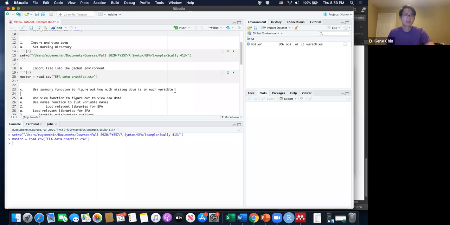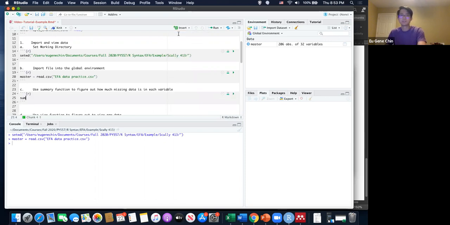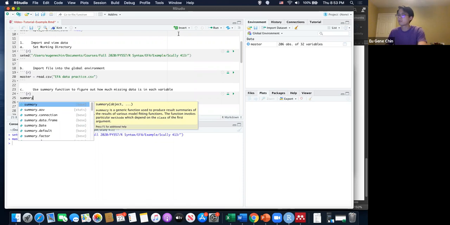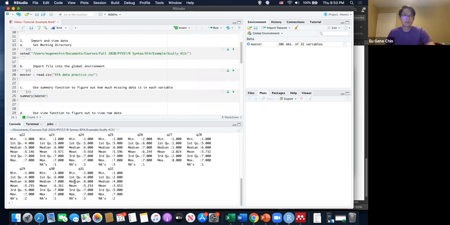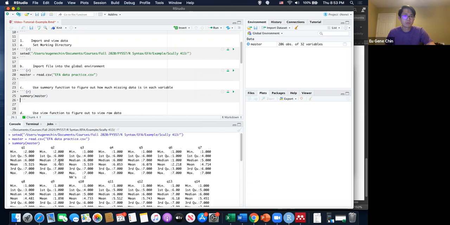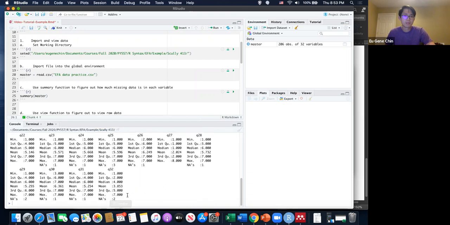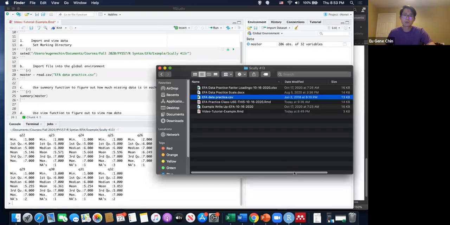I'm going to show you guys a couple of ways in which you could have a visual of the data. So we can use a summary function, not just to figure out how much missing data, but also to get descriptives. So we're going to just call this master because that's the data set that we imported into the global environment. And we see here that we have Q1 all the way to Q32. Most of the range of the data ranges from 1 through 7, which corresponds to the questionnaire from which this data set was obtained.